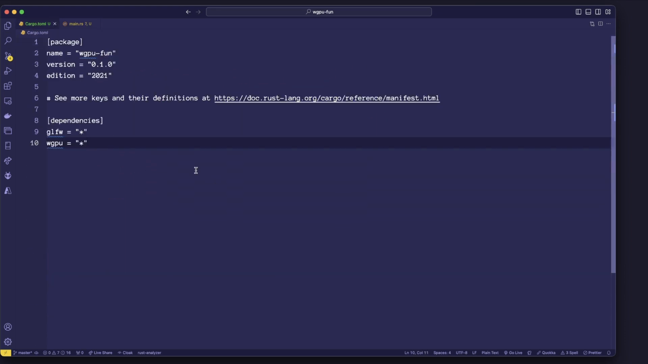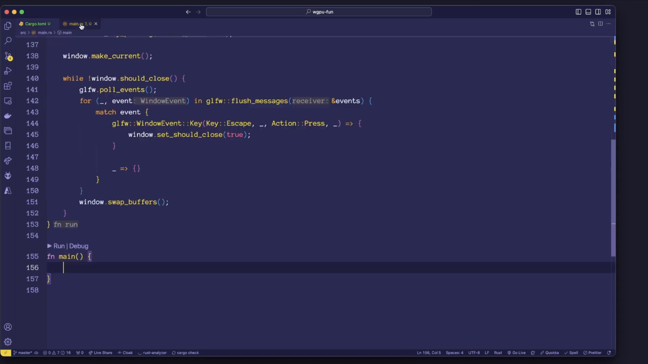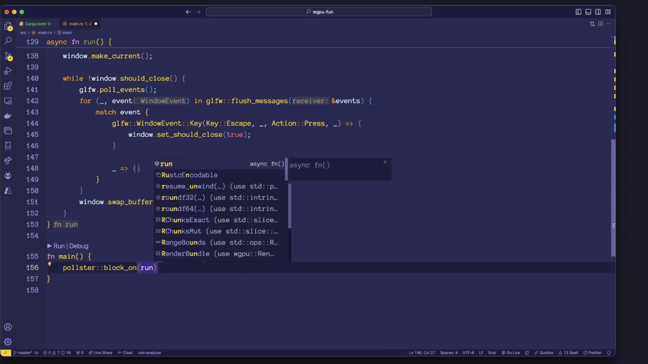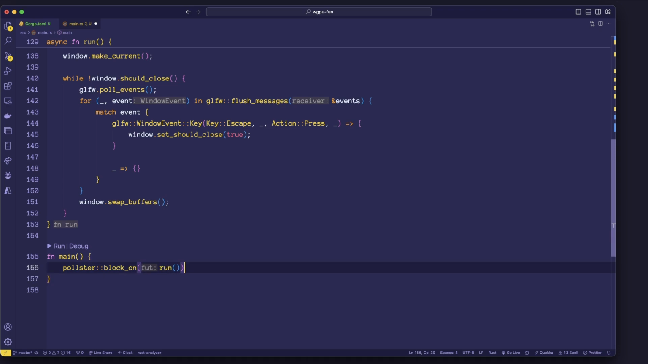And what I'll do is I'll bring in the pollster crate, because I basically need to block the main thread while that asynchronous, because the whole function in the background now counts as asynchronous. So I'll basically kick off the run function, and the main thread will be waiting while that does its thing. Standard pattern.